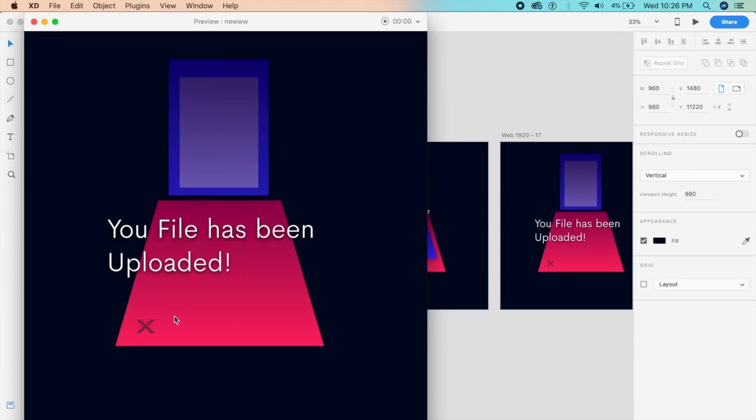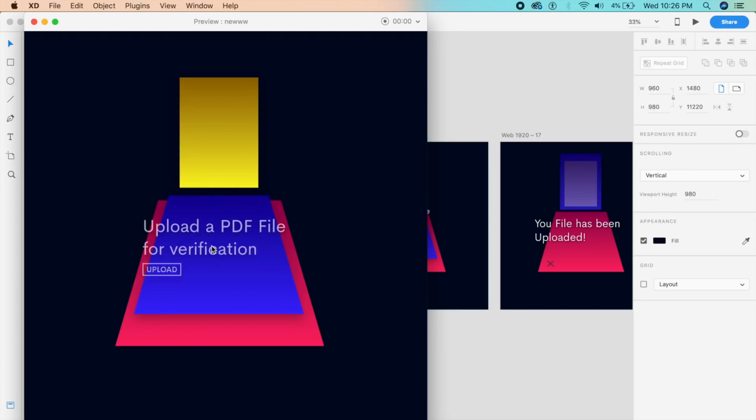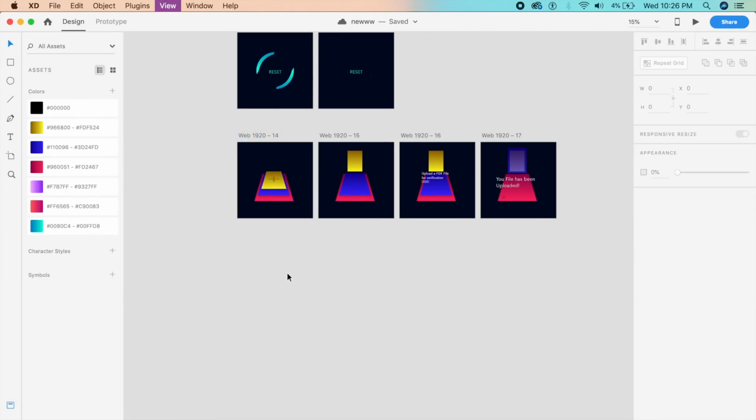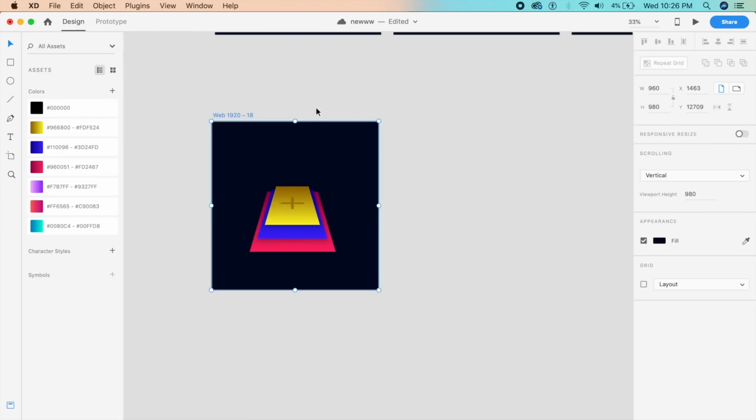And if I click on cross, it all comes back to its original state, and you can make it animate again, just like that. Now let's come to the last design, which some of you might be excited for. I'm just going to duplicate this artboard because I'm super lazy.